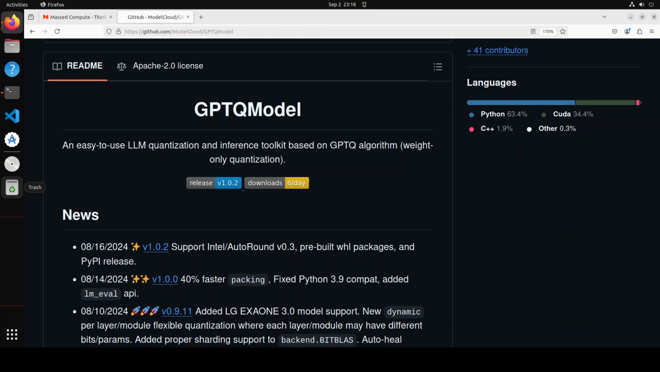What quantization does is it reduces the size of the model from full precision, which is floating point 32, to int 8, int 4, and even lesser than that, so that the model would be able to fit on the limited amount of VRAM. So if you don't have a huge or expensive GPU card, you can always use a quantized version of the model.